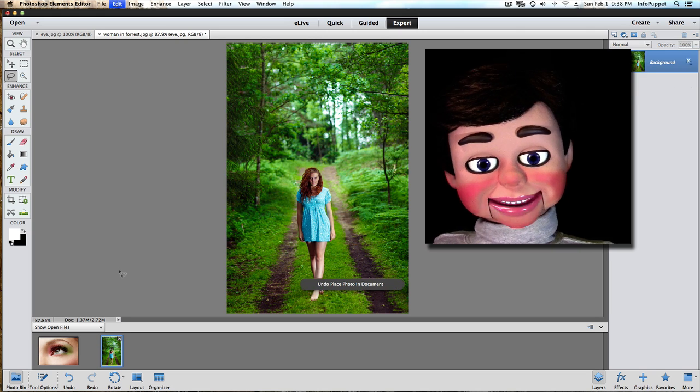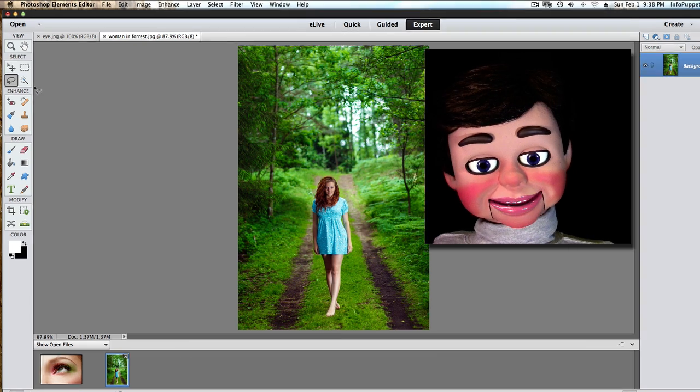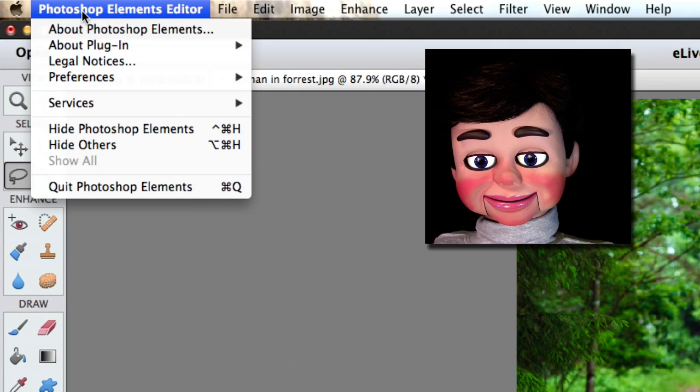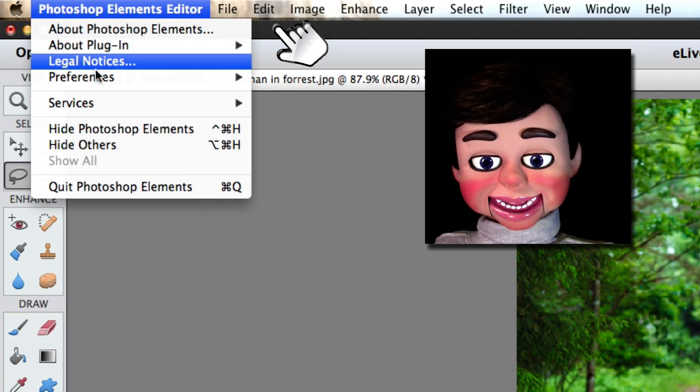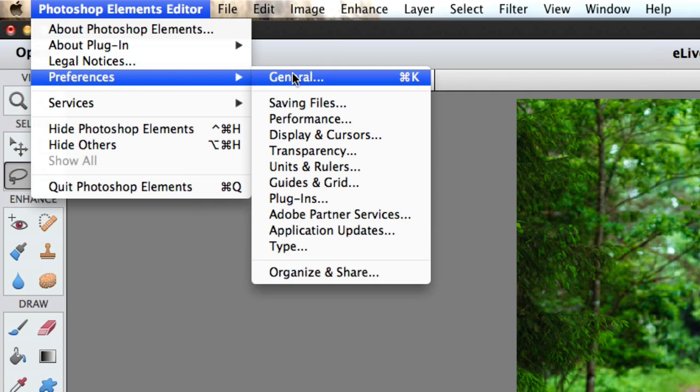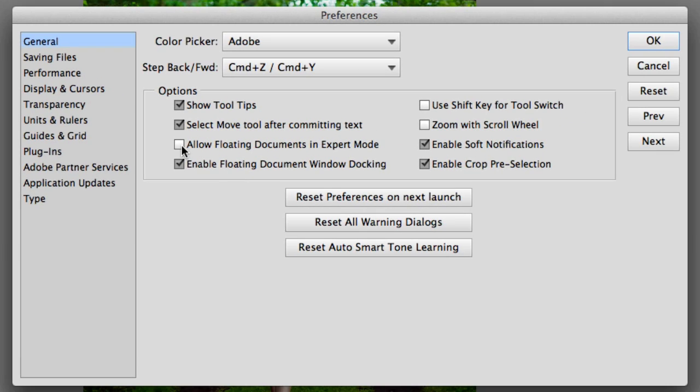What you're gonna do is you're gonna come over here. If you're on a Mac, you're gonna go to the Photoshop Elements Editor. And if you're on a PC, you're gonna click on Edit. Then you're gonna find Preferences, General. Look at this, see this, Allow Floating Documents in Expert Mode. Click on that and click OK.